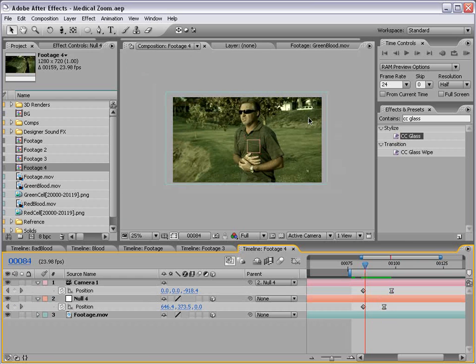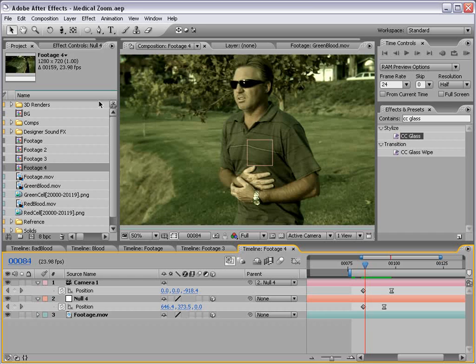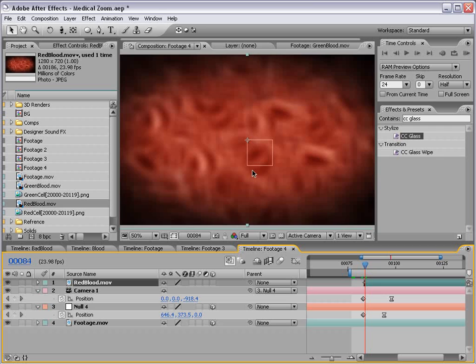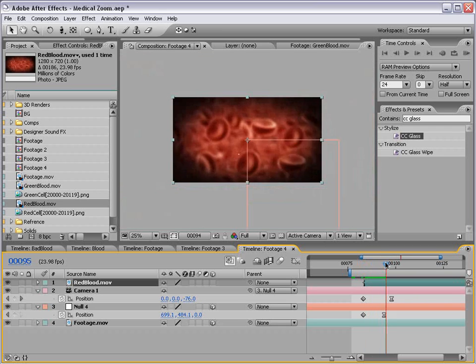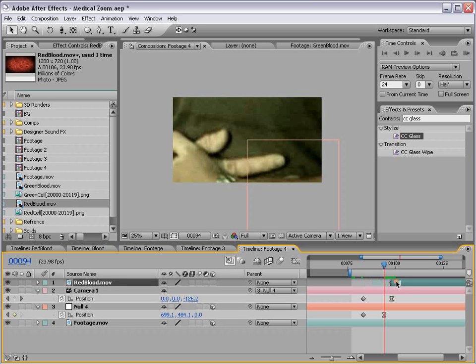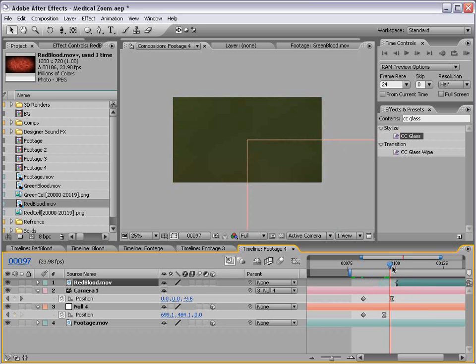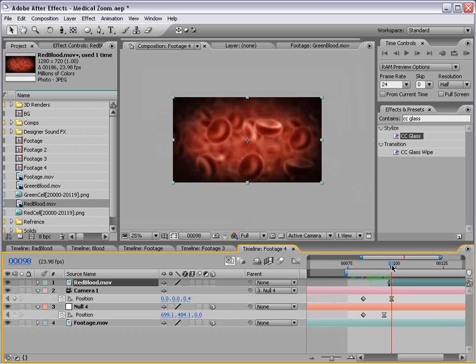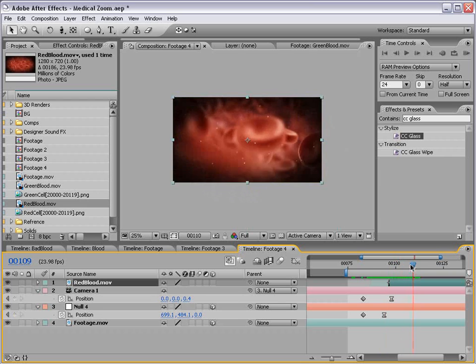For a simple look at what we're doing, I'm going to take our red blood footage and drag it out. I'm going to edit it a little bit. We're just going to cut some of it off. We're going to start it about here, and we'll time it up with just before it turns black. And so now you see we zoom in and it cuts to this inside camera view.